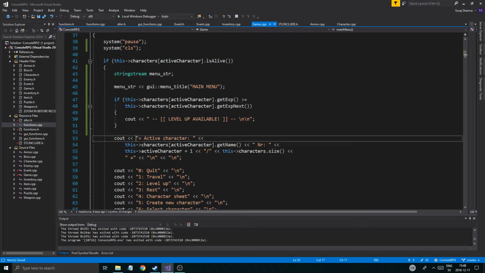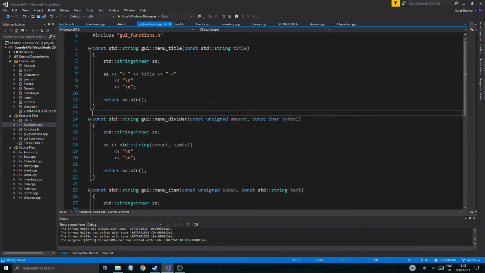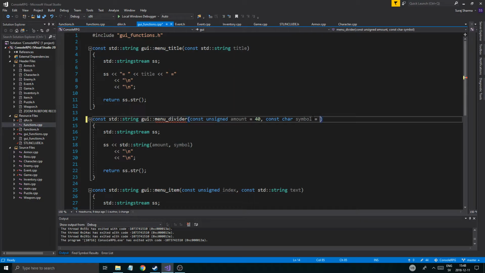And then we got the active character, which will be our submenu type thing. I don't think I have anything for submenu yet. GUI, I was gonna fix that, but we'll figure that out. And then menu divider as well. Functions, menu divider, amount. Let's see, menu amount 40. Just add 40 to it, and usually we have a symbol, or just a simple line just like that. That's usually what we use in our divider. So I'm just gonna do that.